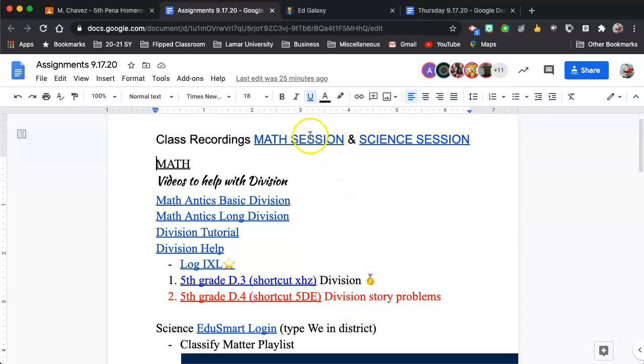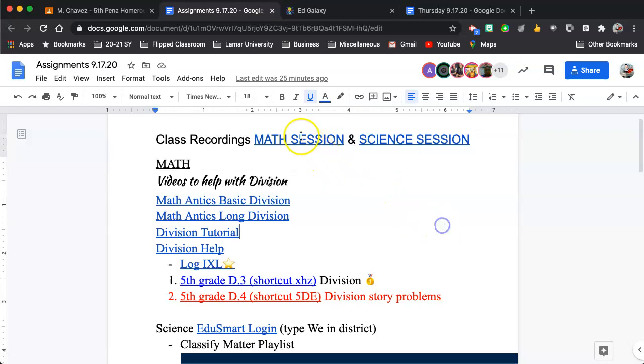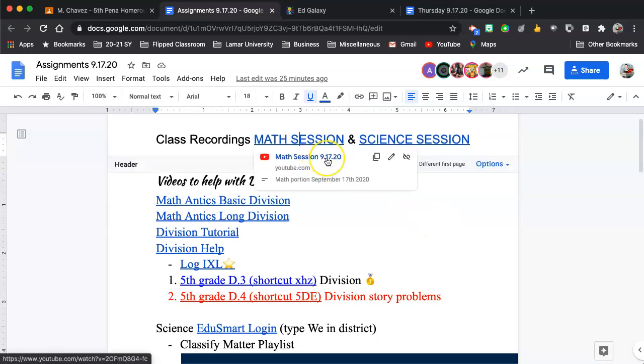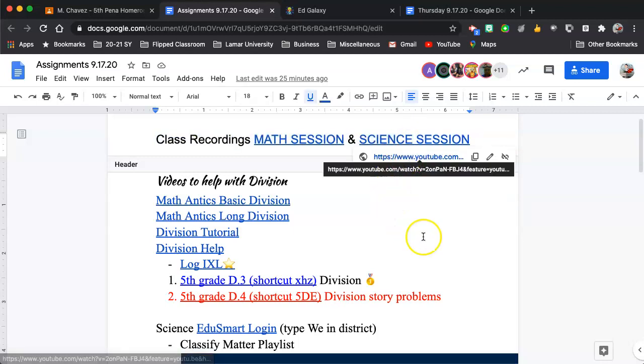So on the top, after we're done with our class, you'll see the sessions here. When you click the session right there, you have to double click it twice. So you double click it twice and then it'll pop up. It'll be there, the sessions.